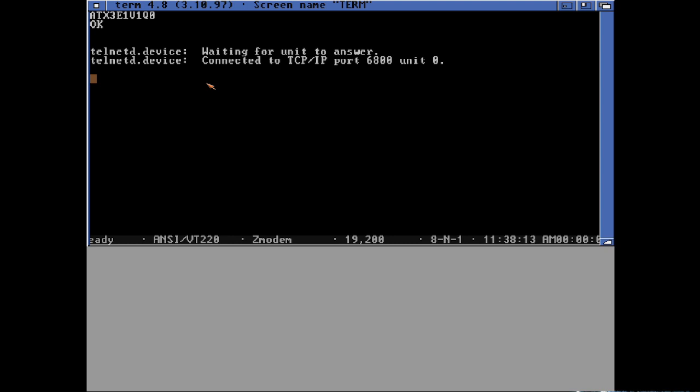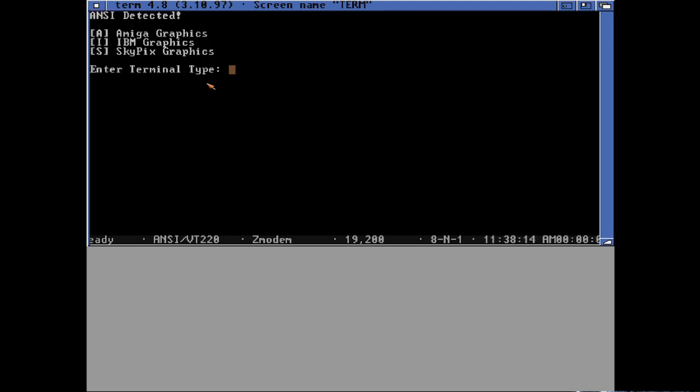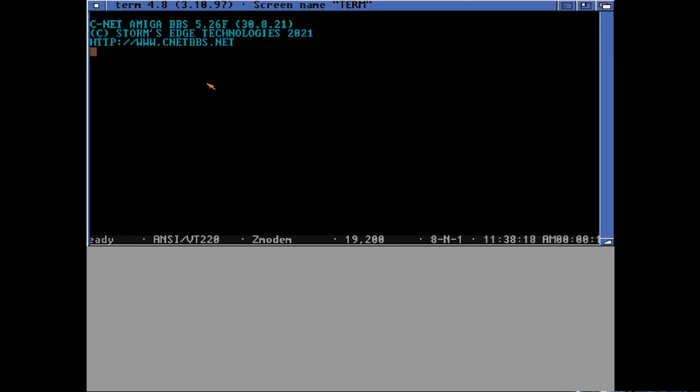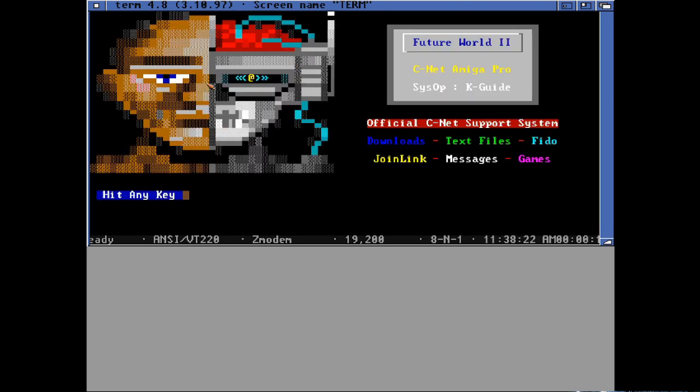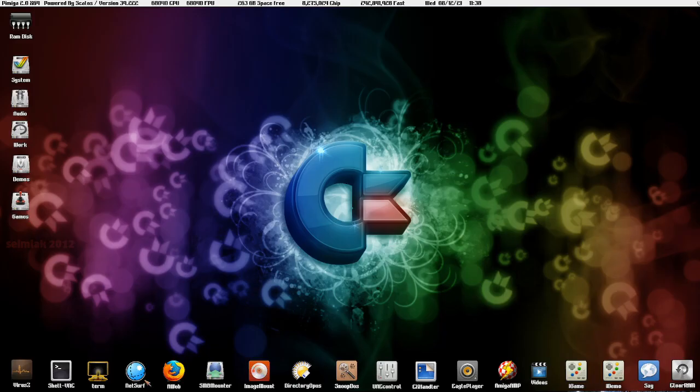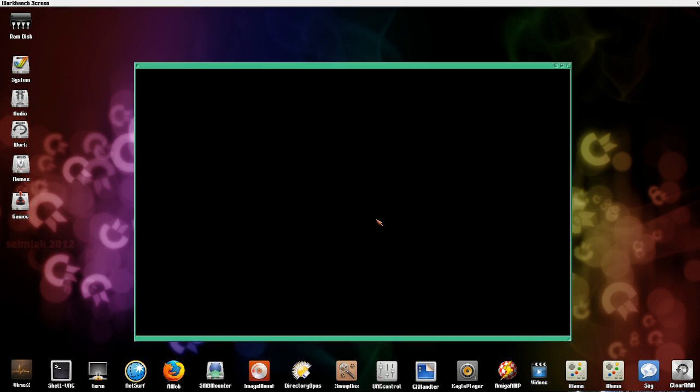Which is absolutely brilliant. So nostalgic. So, Amiga graphics. Then you can get into whichever BBS board you want to go into. Come out of that. You've got the internet, so you can surf the internet if you want to through the Amiga.